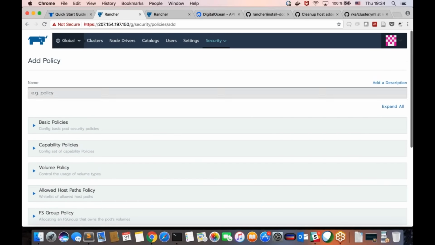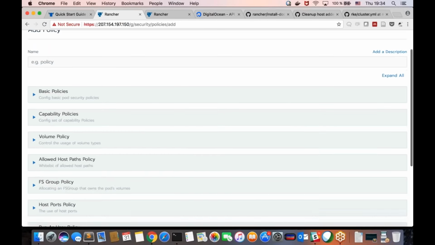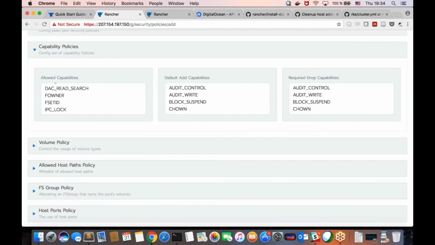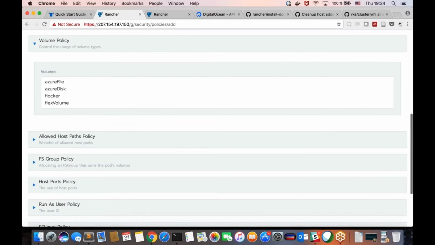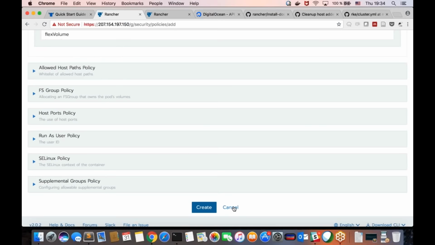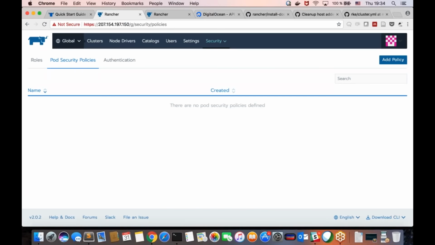So these basically define the boundaries of the privileges with which pods can be deployed in the cluster. So these would be things like kernel capabilities, the type of volumes that can be used. So this is really all about security. And again, nice thing is that you can define them once on the global level and then apply them to any of the clusters so that you get consistency.